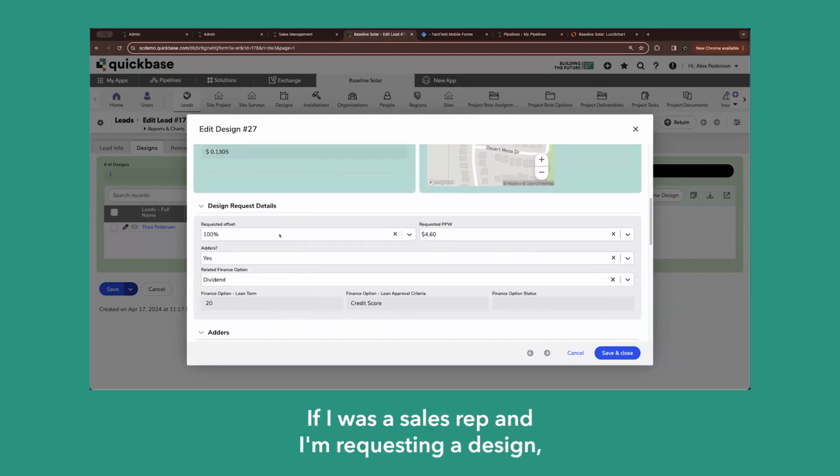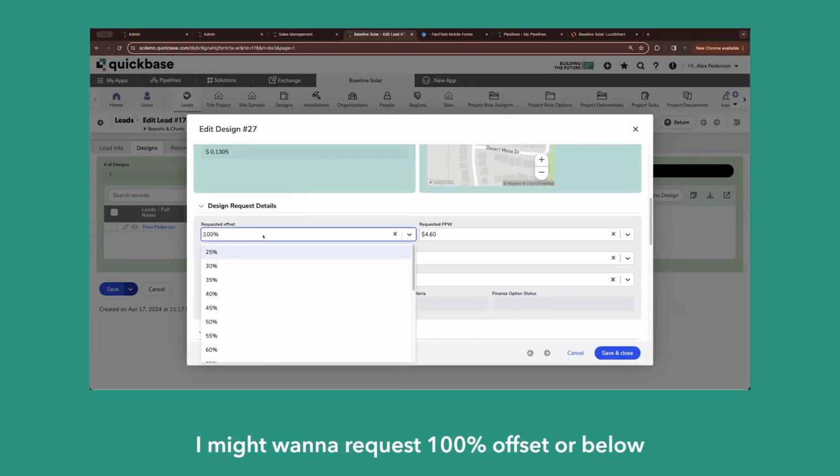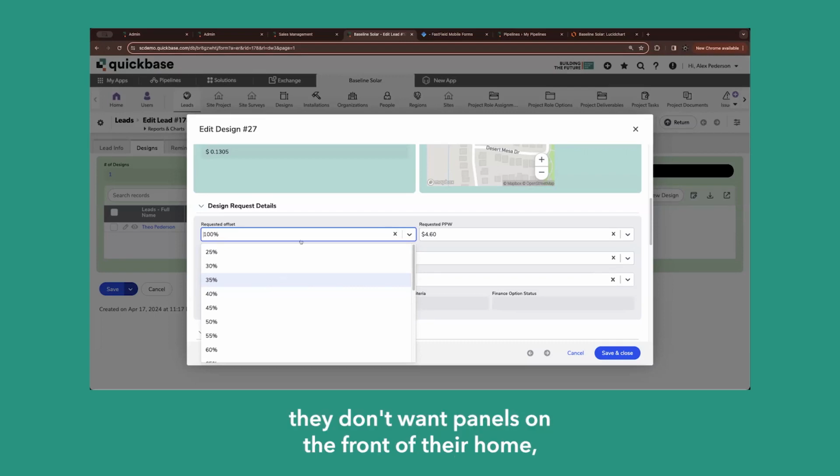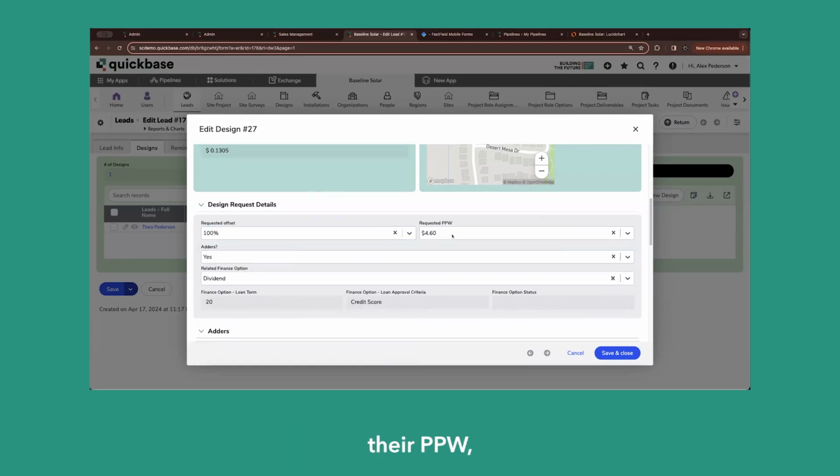If I was a sales rep requesting a design, I might want to request 100% offset or below, depending upon their roof size. And maybe they're in an HOA and don't want panels on the front of their home. So I can request their offset, their PPW, which is price per watt, and then whether there are any adders.